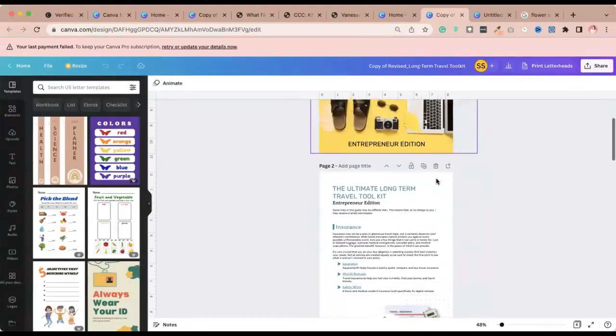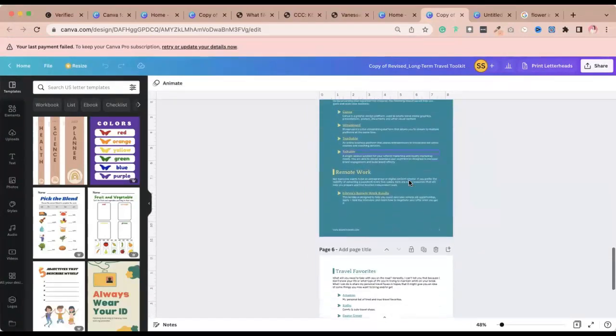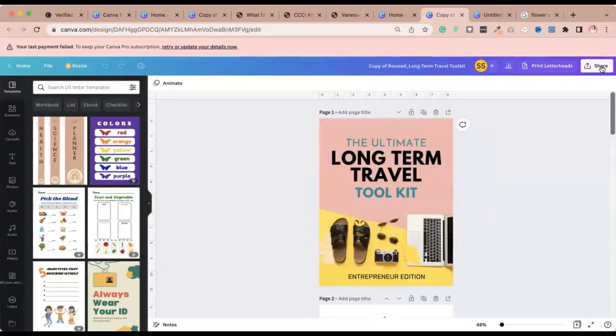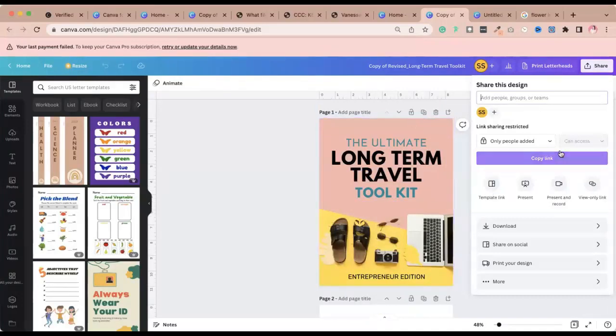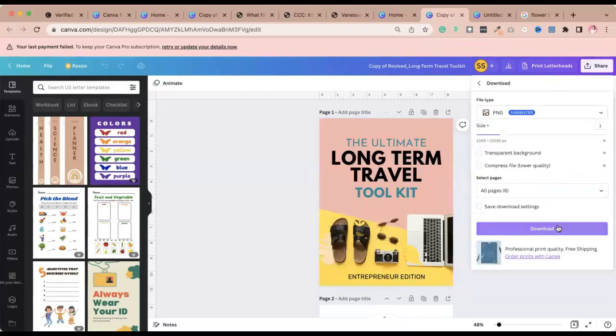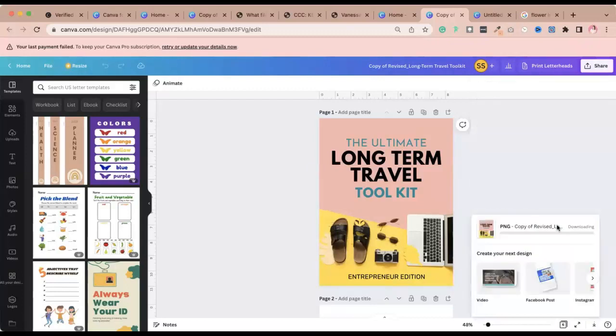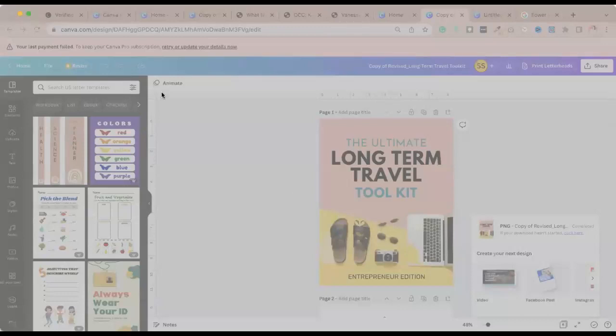So the very first thing that you want to do is download this as PNG files. Instead of PDF, we'll download this as PNG files because we will upload this back to Canva as an image. So let's download this as PNG. And then, okay, let's just wait for it to load. Okay, here we go.